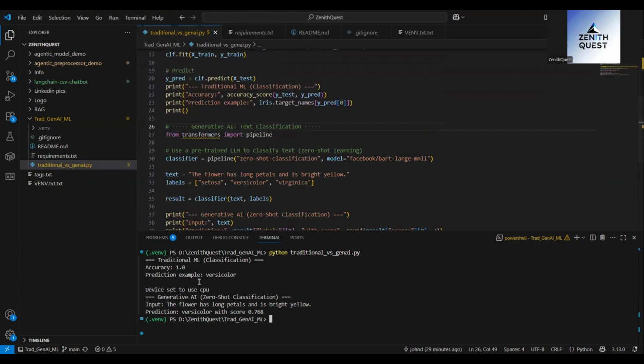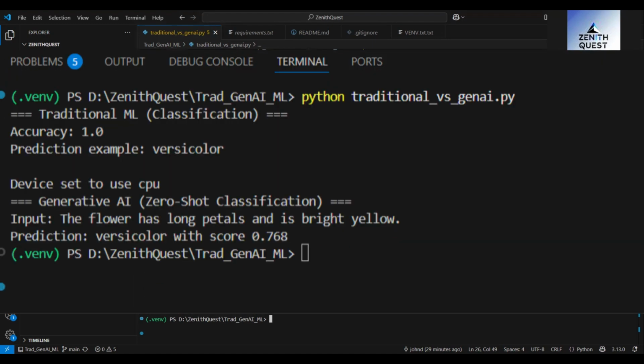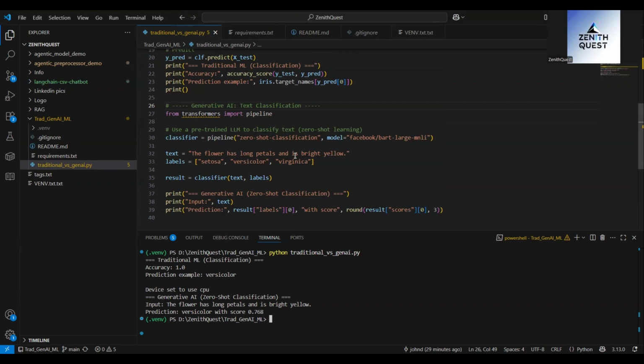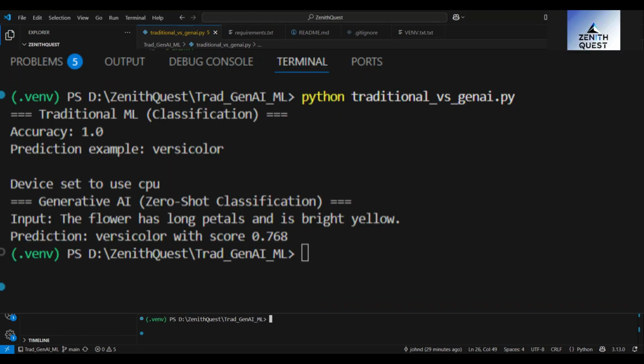Whereas the device is set to CPU. We have not given GPU, it's up to us. Now the generative AI part. Generative text classification. The input is: the flower has long petals and is bright yellow. We are giving the input text, and it gives the prediction. Versicolor is the predicted one, and its score is 0.768.